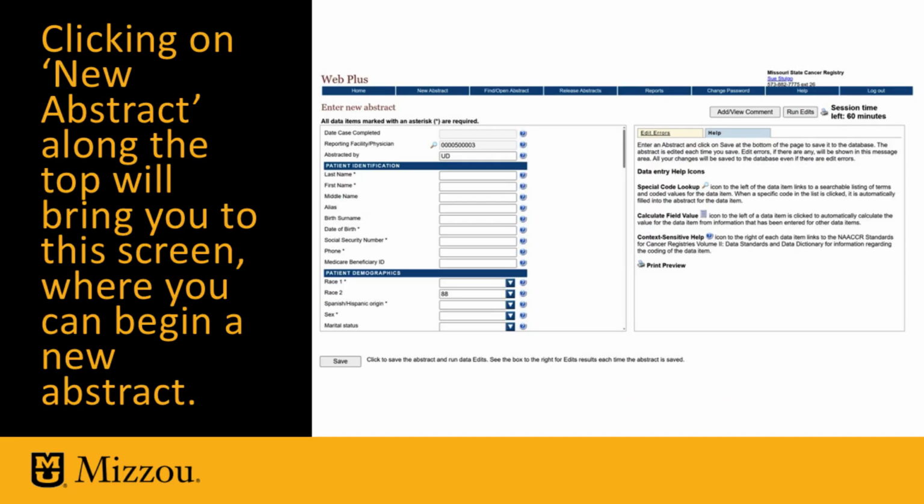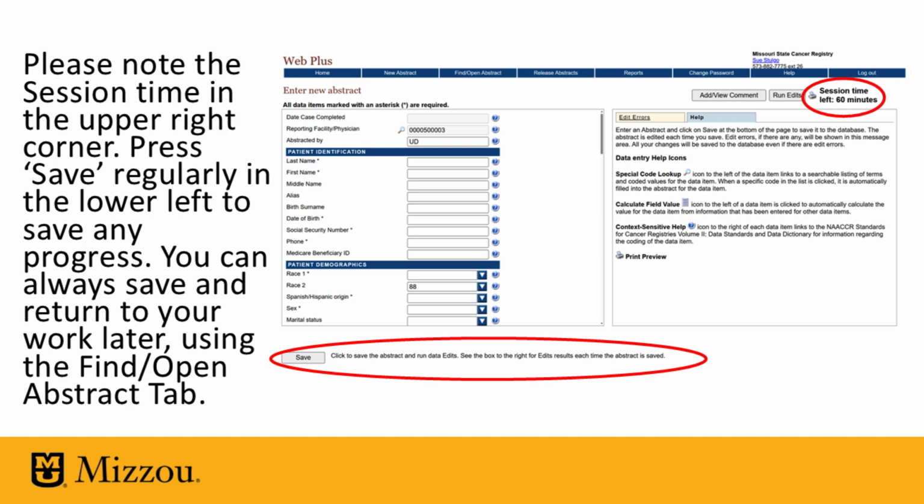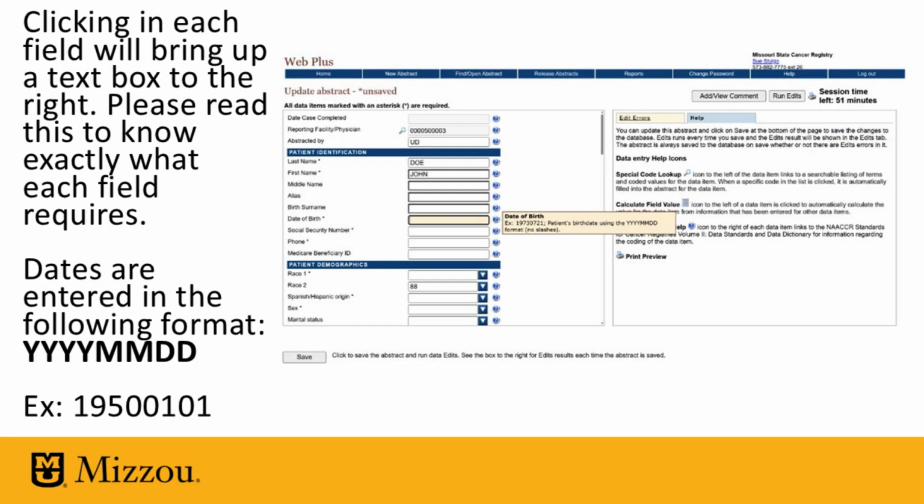Clicking on the New Abstract tab will bring you to this screen where you can begin a new abstract. Please note the session time circled in the top right corner. Press Save circled in the lower left to ensure any progress is not lost. You can always save and come back later through the Find Open Abstract tab. Clicking in each field will bring up a Help text box to the right. Please read these to know exactly what is required in each field.